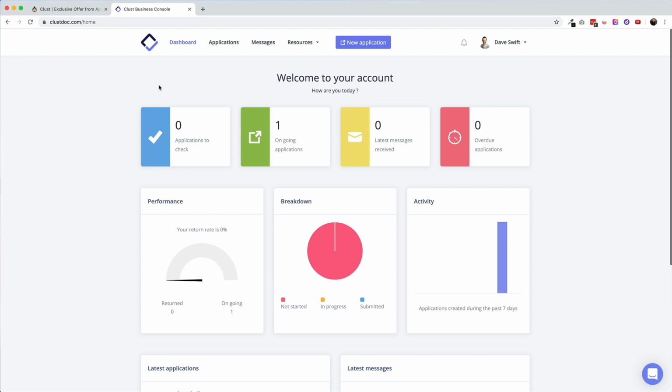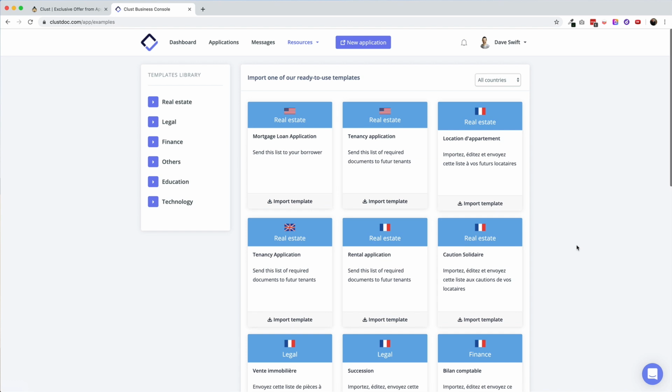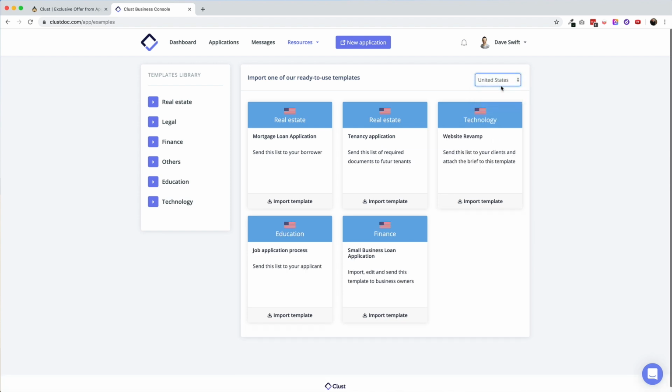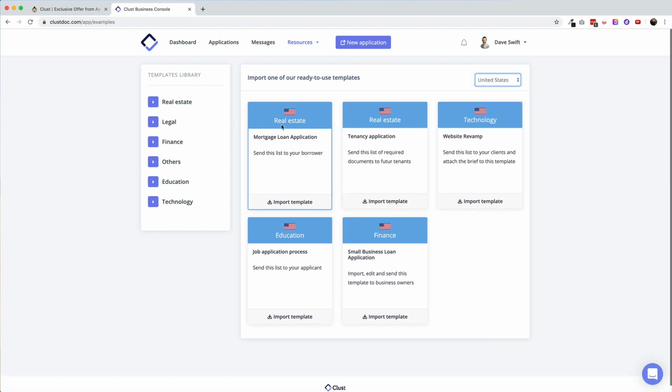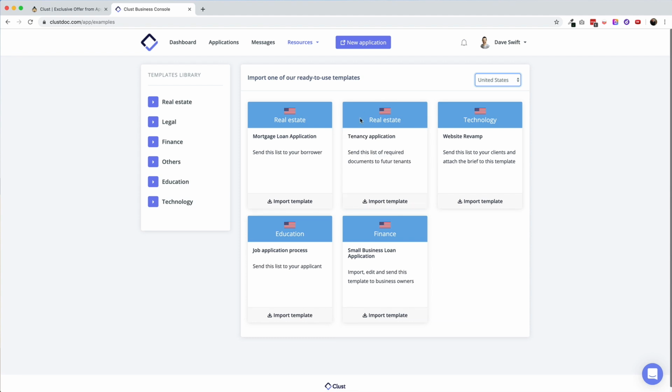Now, to get an idea of perhaps what the folks at Clust were thinking when they built the application, I want to head over to the template library that they created. So if I go over to resources here and go to the templates library, we can see some of the ideas they had for using this product. So I'm going to go to all countries here and just choose the United States so that I get things that are all in English. So you can see they have the idea of using this as a mortgage loan application, a tenancy application. So maybe you own an apartment building and you have people applying to live there, you have an application like this.